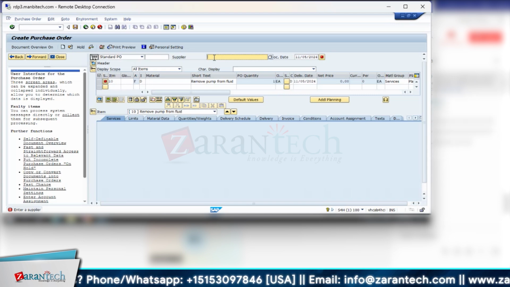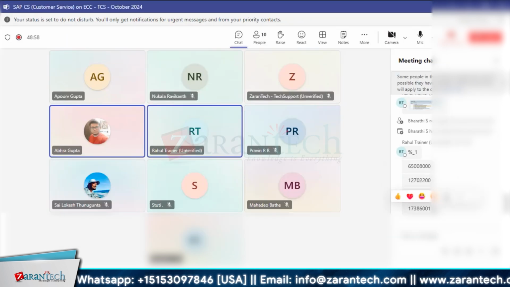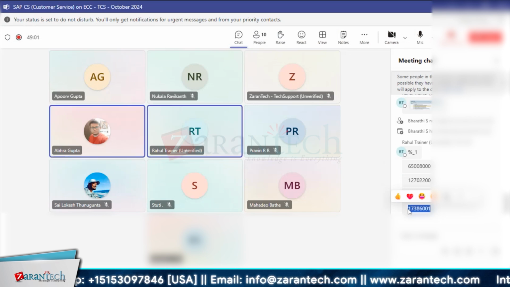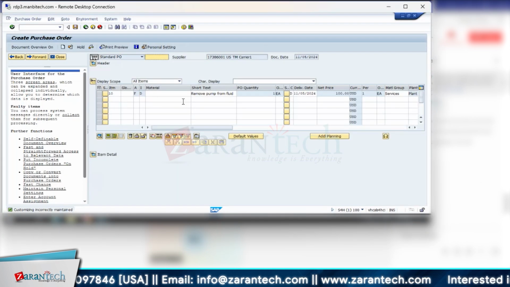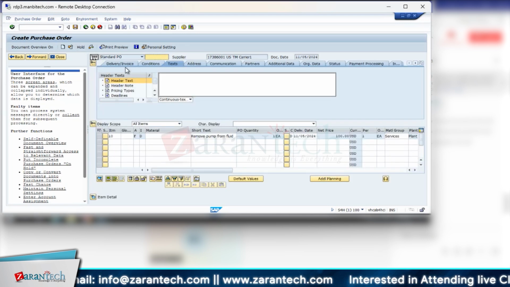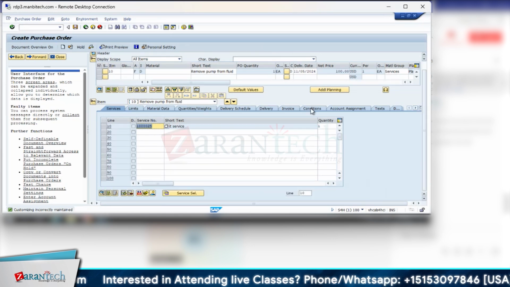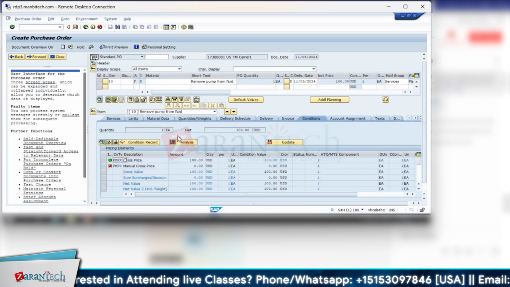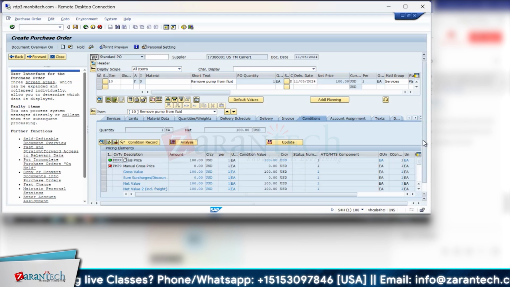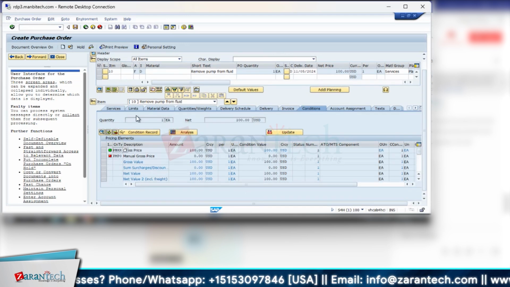Click on the header. See that all your purchase order numbers have been copied here. Try to understand the connection flow. Click on header. Header button. Wait. Header button. Go to org data. Have you understood? It is copying from there. You have put that information in the external tab. From there, it is getting copied from requisition to purchase order. Okay, understood. Now click on the item details. Click on conditions. See here, service PO has been generated. Okay, and this is your service price that is picked up based on the MM calculation schema. Okay. Understood. Now save it.